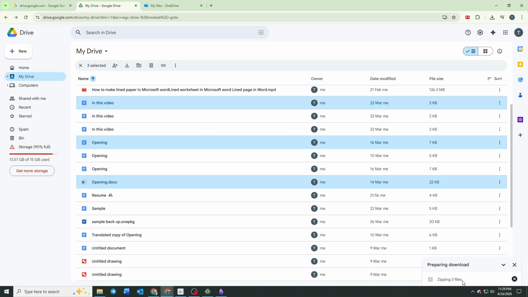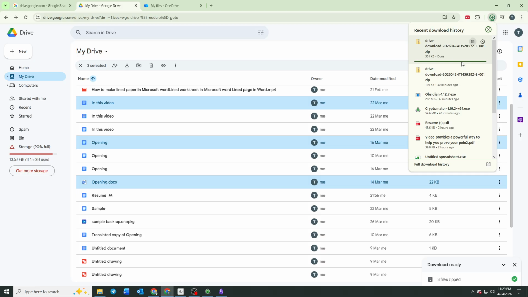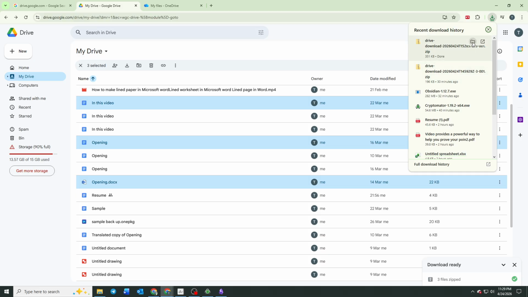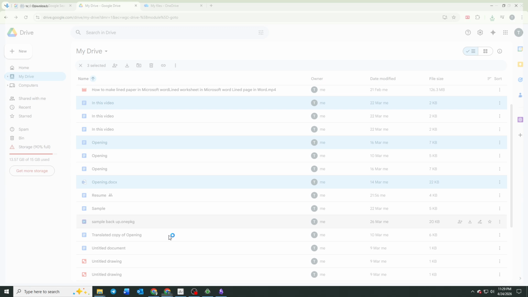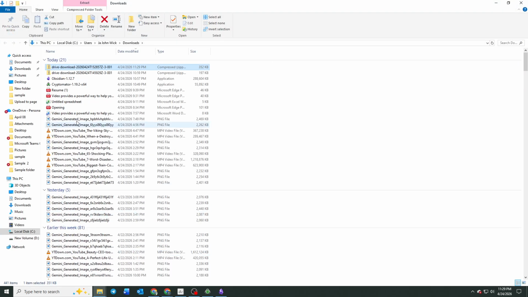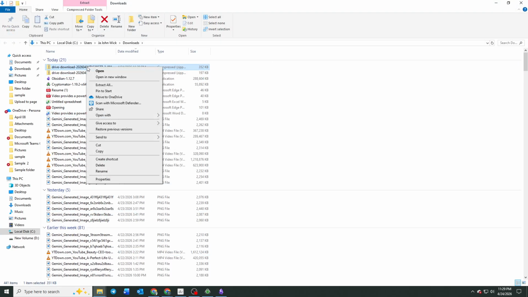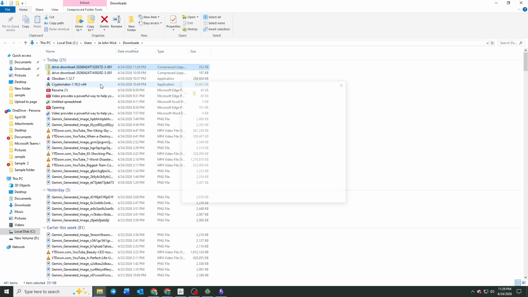Once the download finishes, open your File Explorer and go to the Downloads folder on your computer. There, you will find the compressed archive created by Google Drive. Click on it and choose the option to extract all files. This will unpack your data into a regular folder so it can be easily uploaded later.